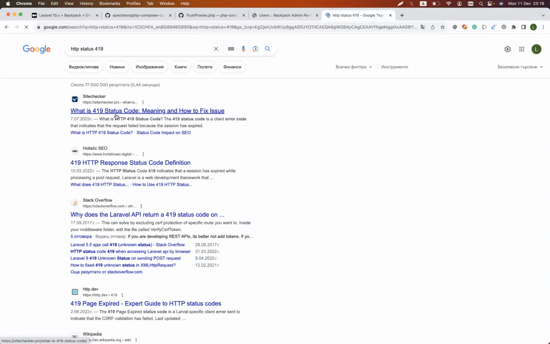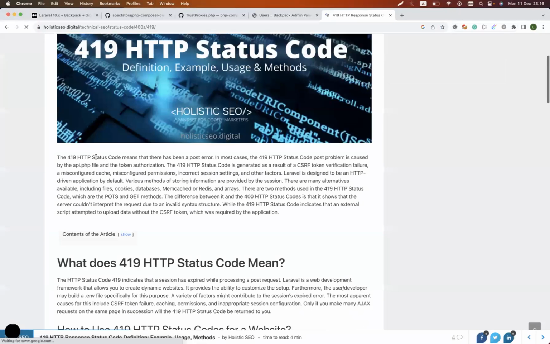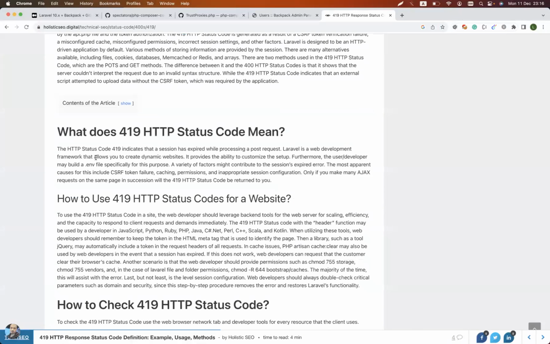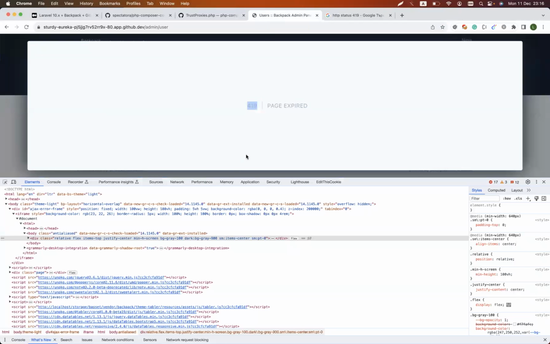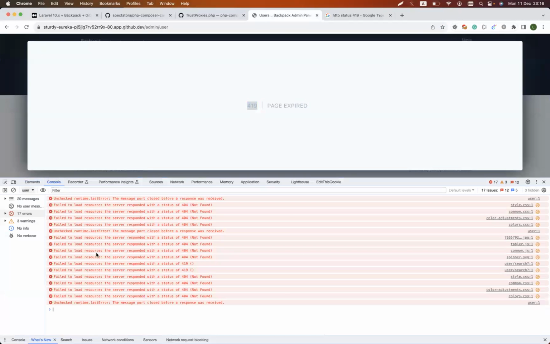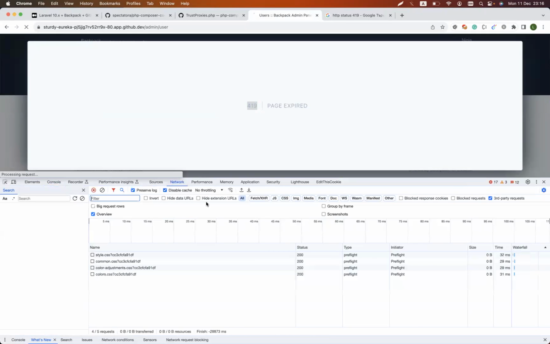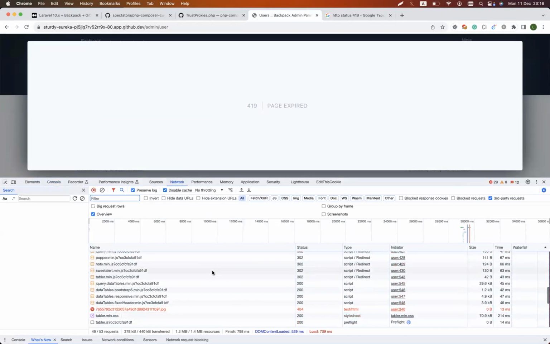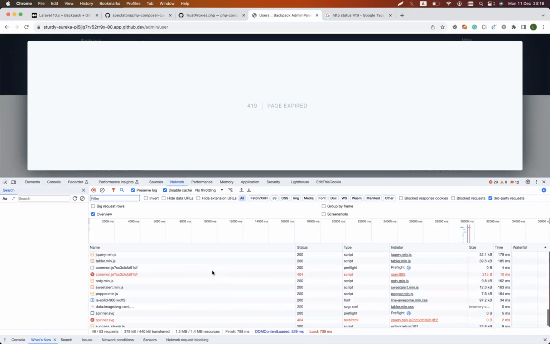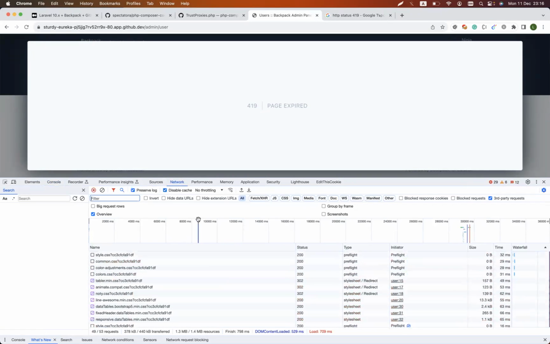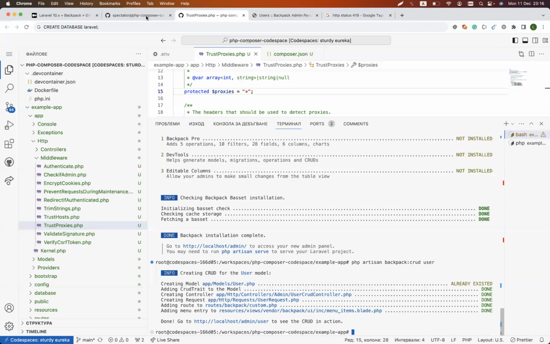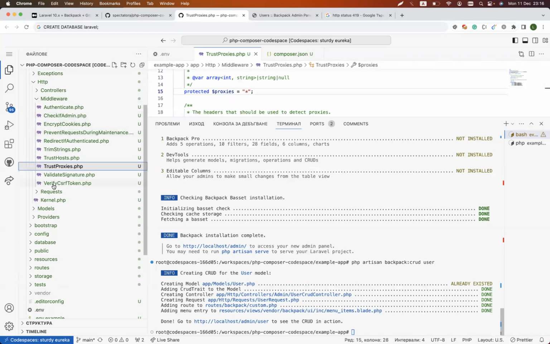419. What does it mean? It says expired, but the reason for this very error is actually that if you open the network tab and try to access it, we get an error because we are not allowed to actually read it, and we are not allowed to read it because the CSRF token is not valid.